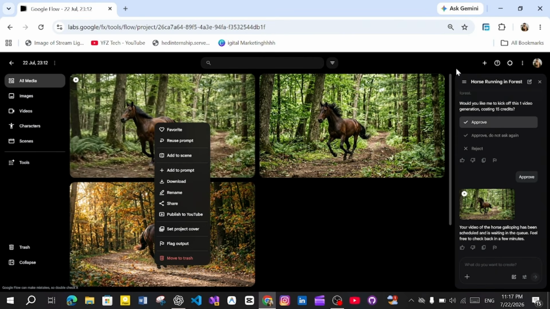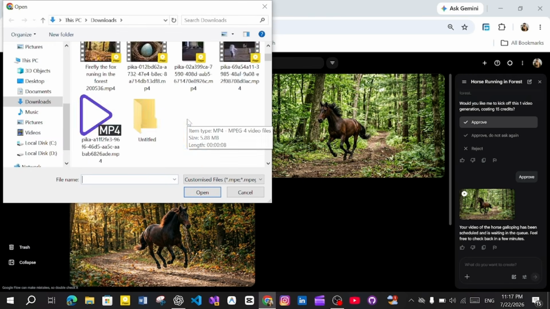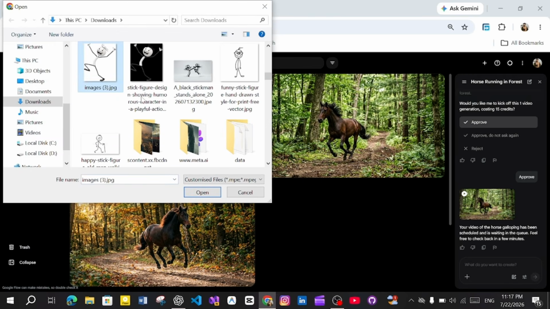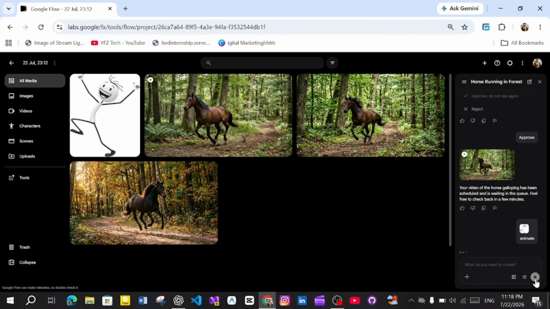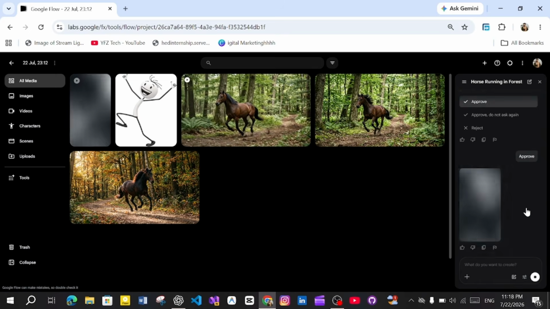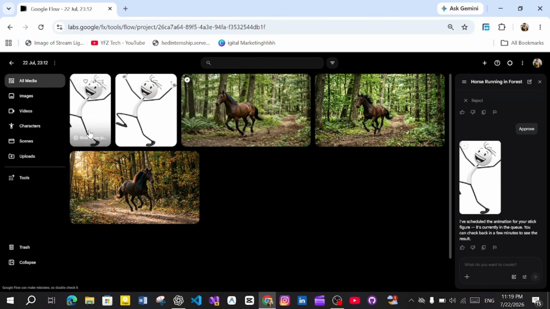Now let's animate a picture from the gallery. Upload your reference image. For example, I want to animate this picture, so I'll upload it. Then click on the Animate option and approve it from the prompt box. After a few seconds, the video will be ready. Let's check it.